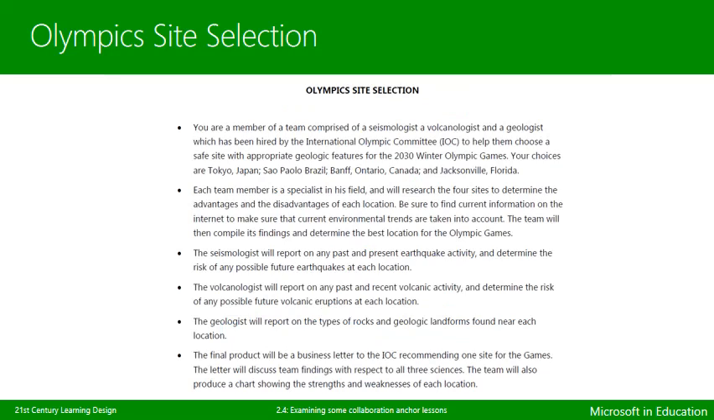The second bullet reads, each team member is a specialist in his field and will research the 4 sites to determine the advantages and the disadvantages of each location. Be sure to find current information on the internet to make sure that current environmental trends are taken into account. The team will then compile its findings and determine the best location for the Olympic Games.